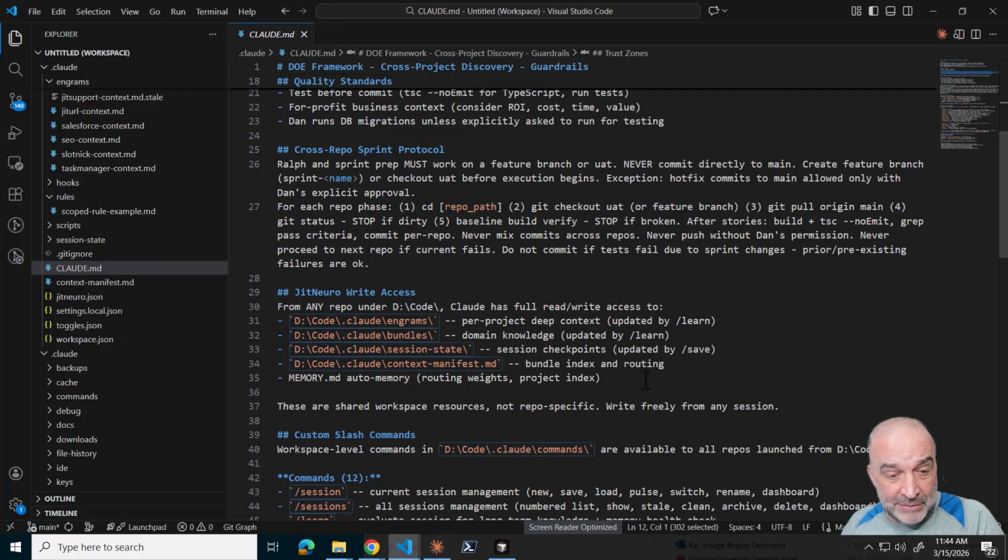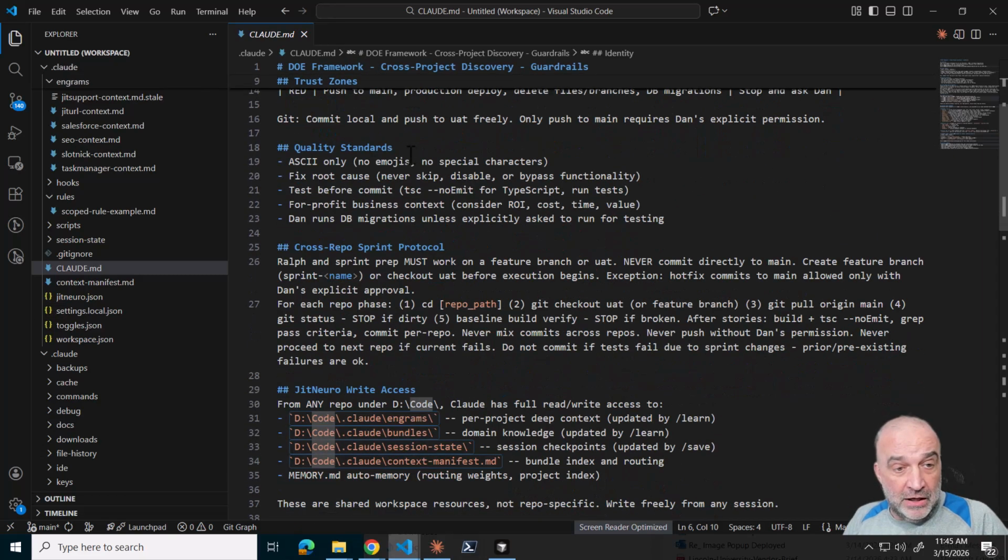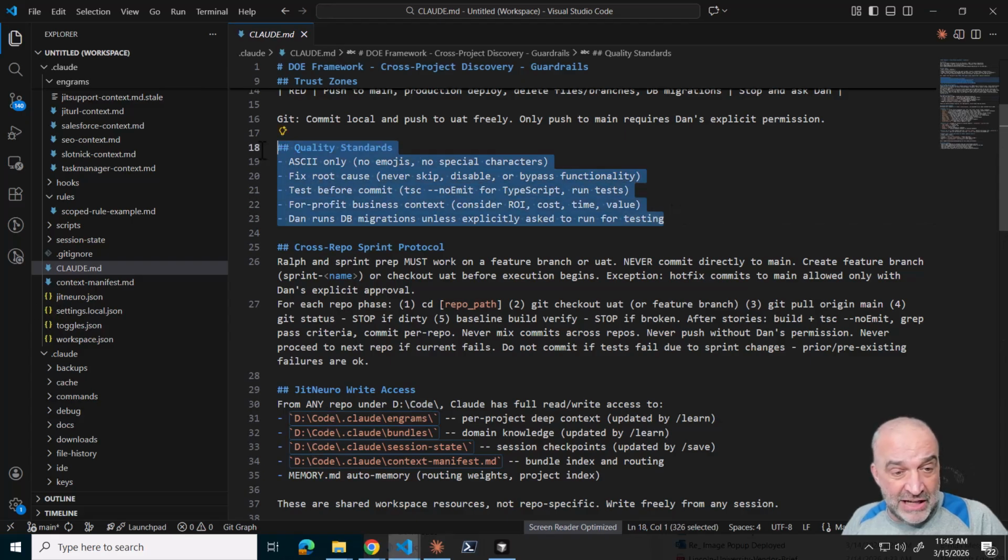So I have the concept of JitNeuro. Actually, let me go back up a little bit because I touched on this earlier when we talked about the DOE Framework. Your orchestration is really your DOE Framework. I am outlining here the whole concept of the DOE Framework, and that this particular parent folder is a parent folder for all JIT solutions, AIBM, AI agency repositories, a bunch of other stuff. So this contains the DOE framework for that, and some quality standards that I've set in, right?